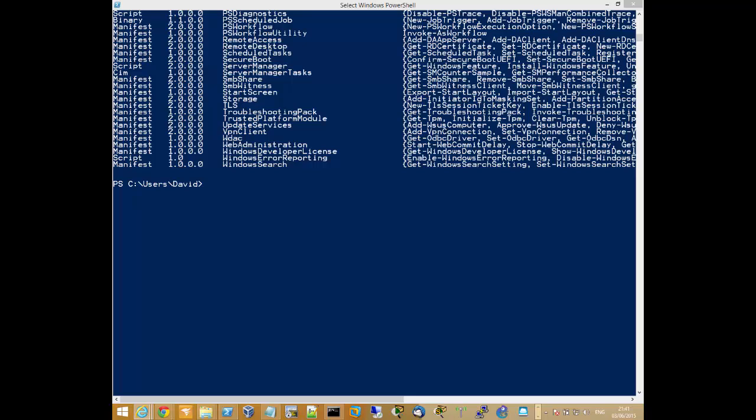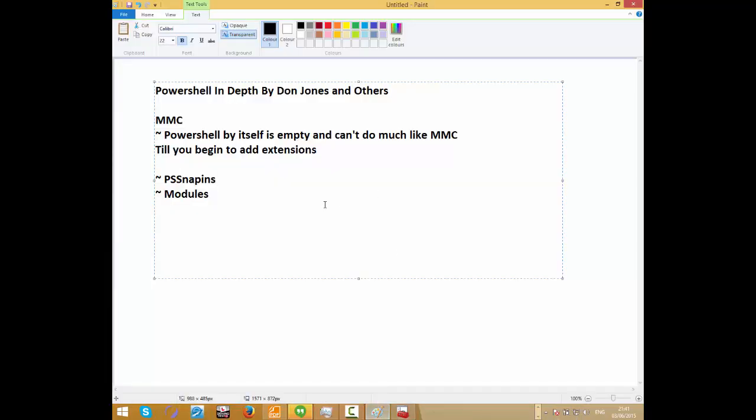So now we've talked a bit about PowerShell. The way PowerShell operates is that PowerShell by itself has nothing. It's almost useless till you begin to add extensions to it. There are two types of extensions you can add: PSSnapins or modules. PSSnapins are the old method which you don't use anymore. Actually, Microsoft discourages people from creating PowerShell extensions using PSSnapins.